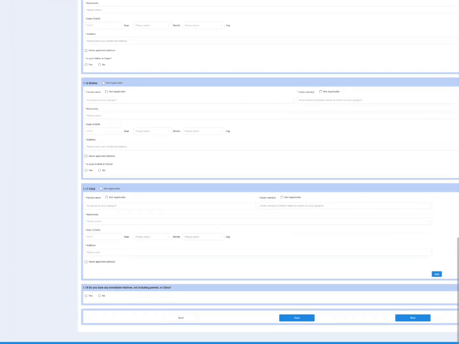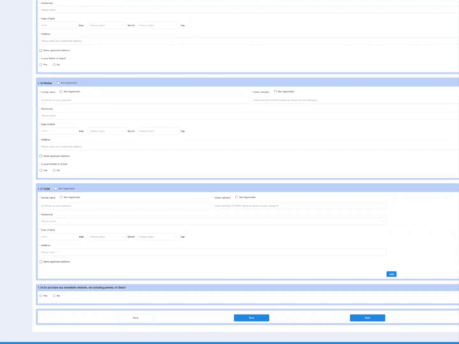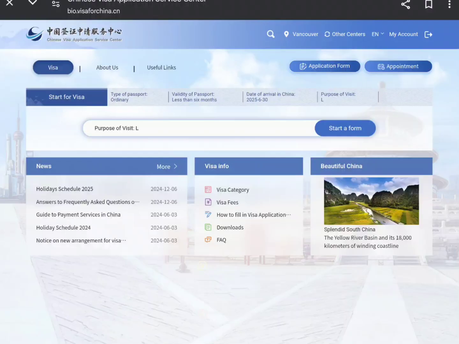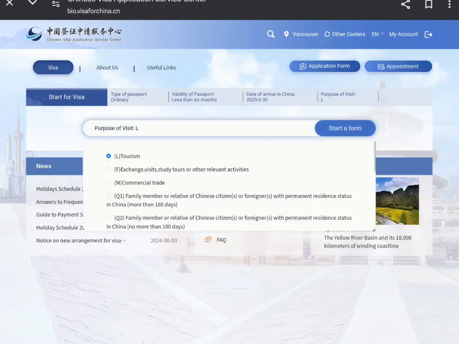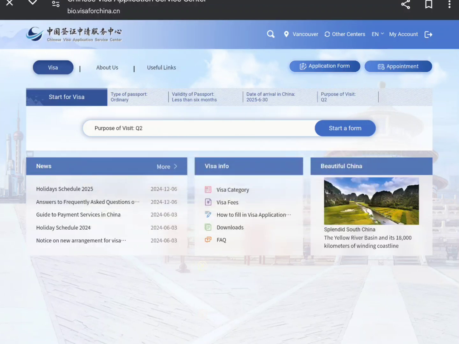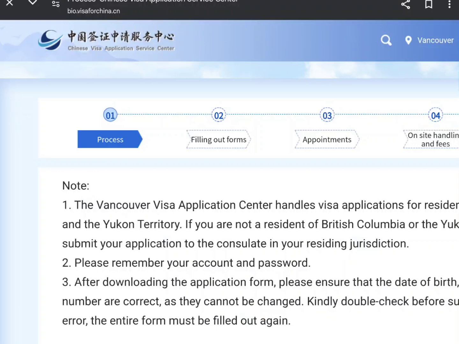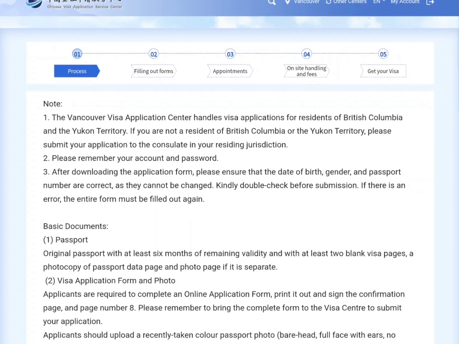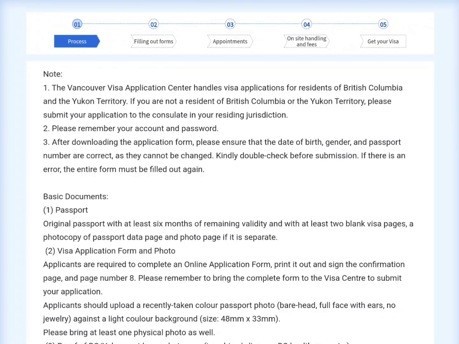Once you fill up everything, on the bottom there's a button. Click that and go to the next step. And this is how the Q2 visa looks like. Q2 stands for visiting someone less than 180 days.